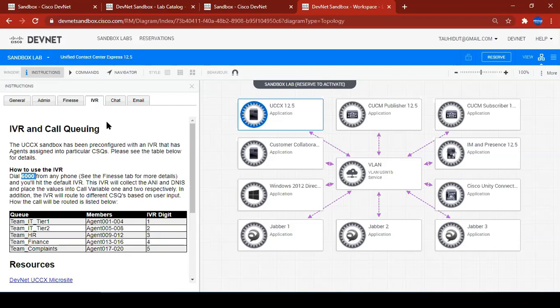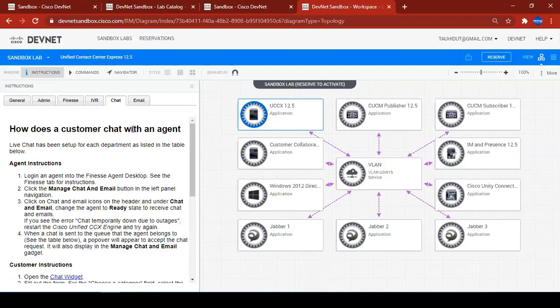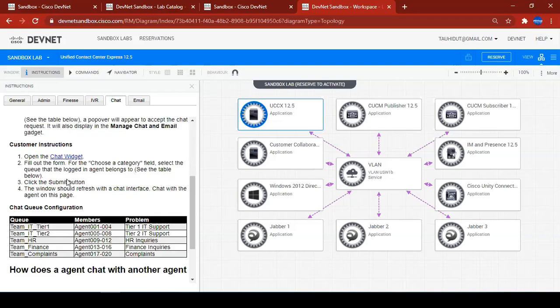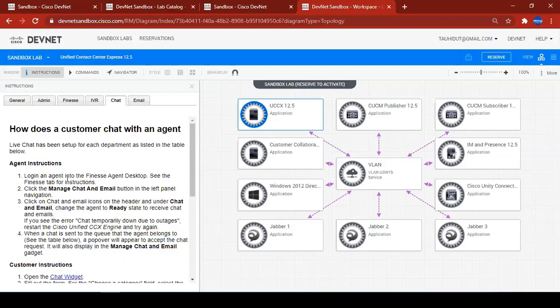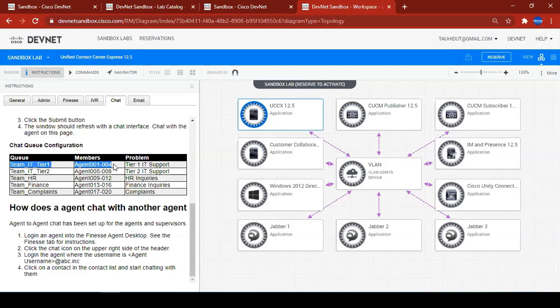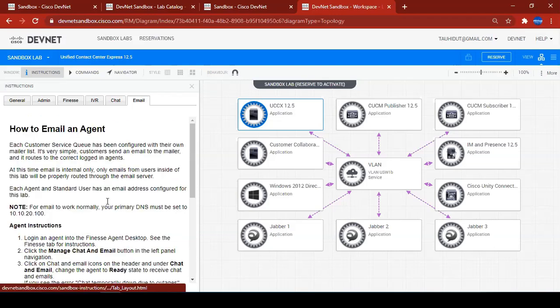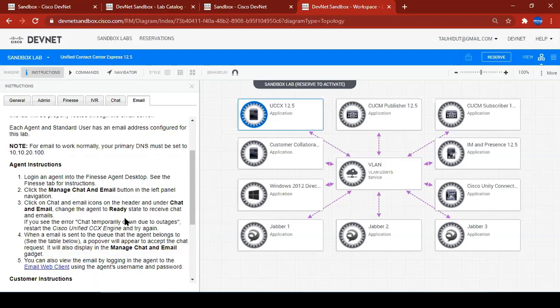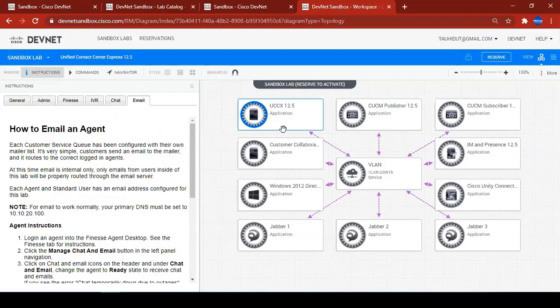Apart from IVR and call queuing, you have got the chat. How does a customer chat with an agent? Exactly, you can have the feel of live chat with each department listed in the table, which is right here. So team 1, IT tier 1, agent 0 to 1 is part of tier 1 IT support. These are the teams they have already created and the corresponding queue names, and so on. Email is also configured. Pretty much you can explore every feature that you can in any lab environment.